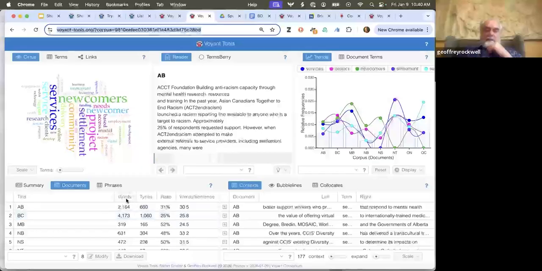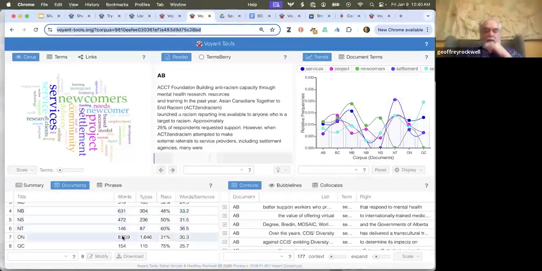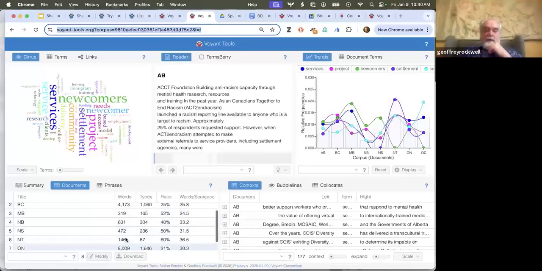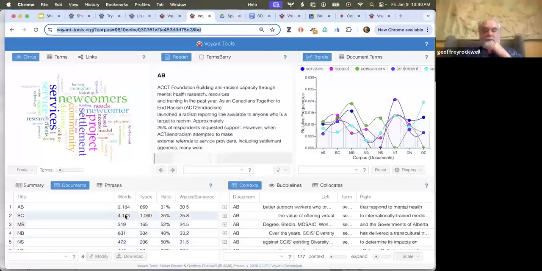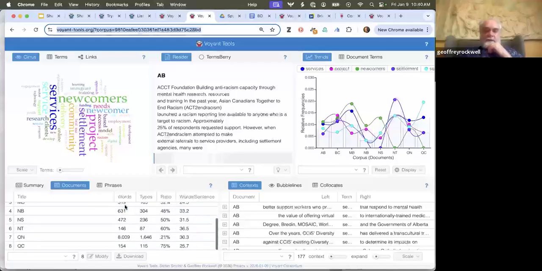And you can also see, if you look at the number of words, that Ontario has 8,000 words. So there's a lot more text about Ontario, BC, 4,000 words, Alberta, 2,100 words, and Quebec, only 154 words.